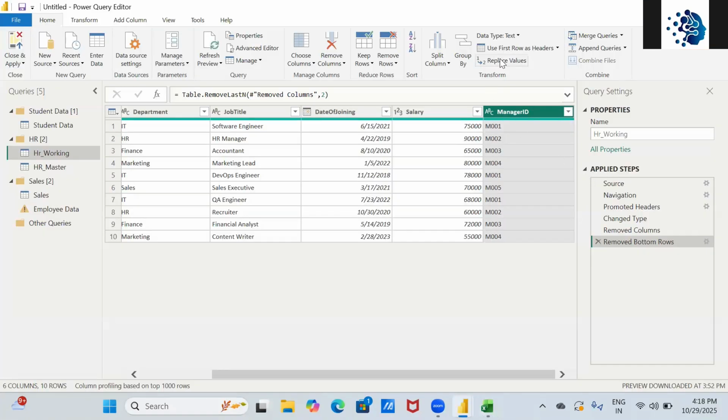Next, use first row as headers we have seen. Okay, and data type. We will see this in the next sessions.